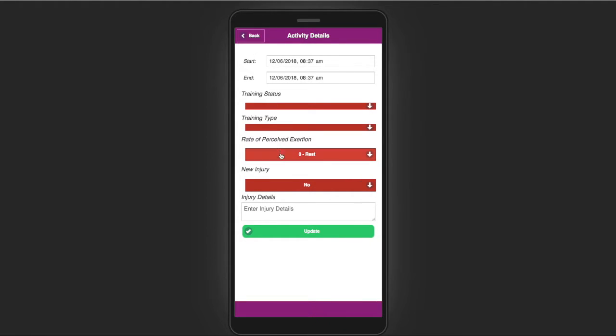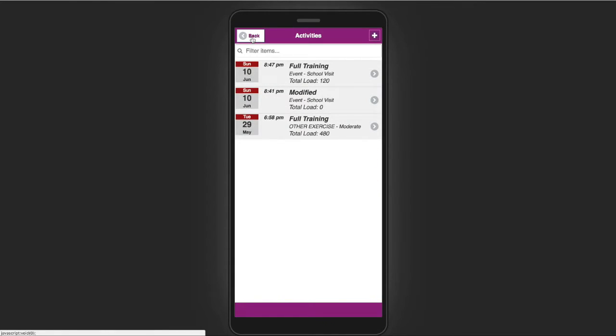There's also the indicator here of new injury, and if you subscribe to new injuries, if your athlete actually does indicate yes on that new injury, you will get notified on your device that your athlete is reported as injured.